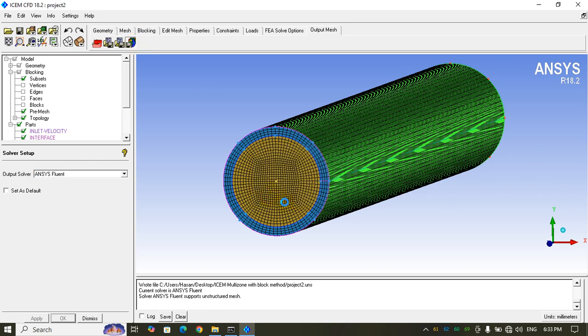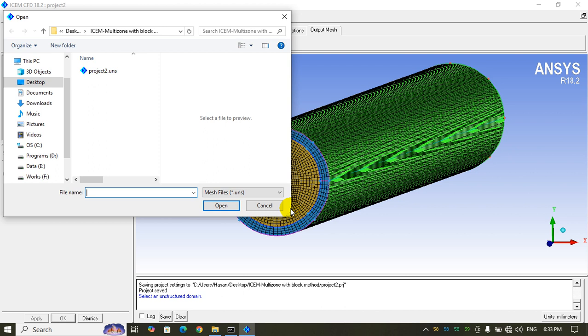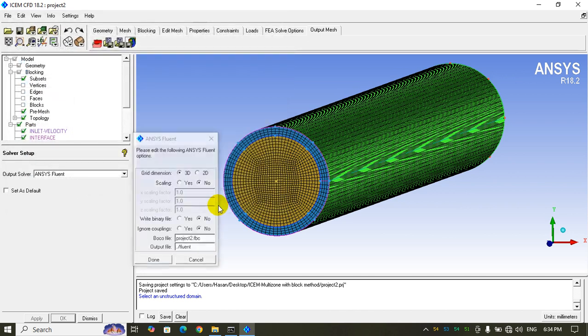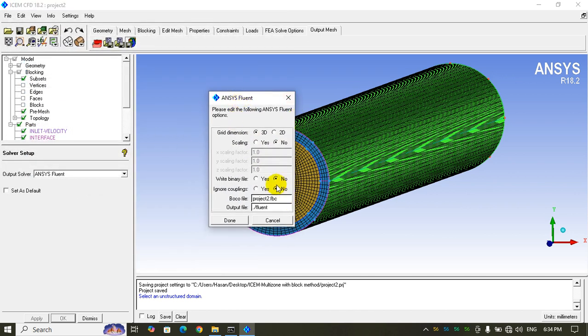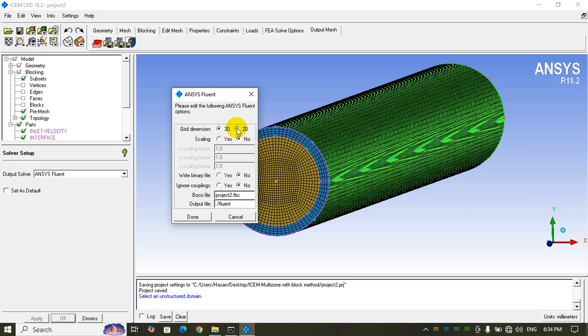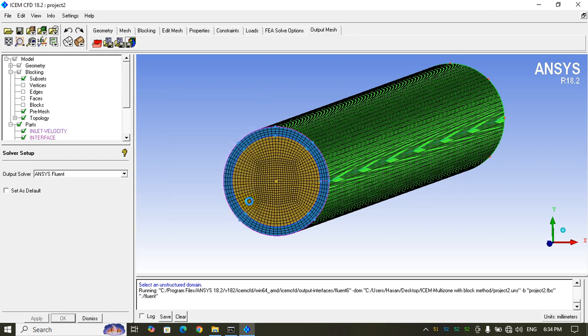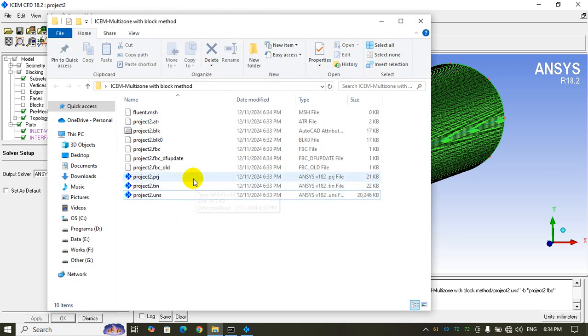It asks you to save the project, and then the software asks us to show or open the unstructured file, and after that this window comes up. We should select 3D because the geometry and the mesh are 3D. If you want to do any scaling, you can do it right here. And this is the output file. I just keep it as a Fluent file. So here is the Fluent MSH file.